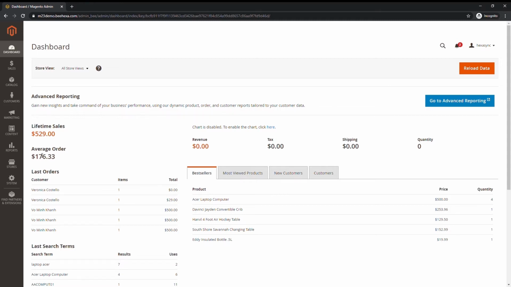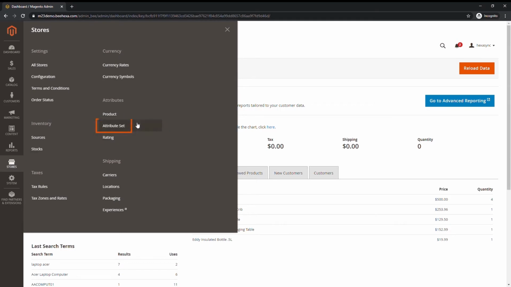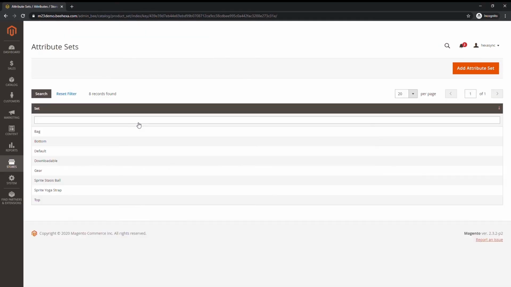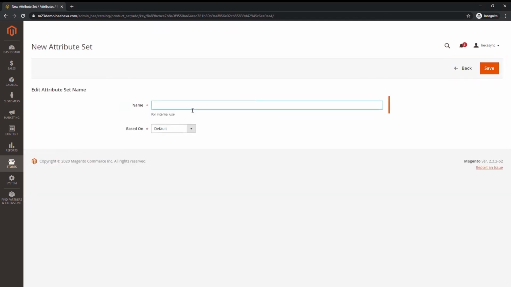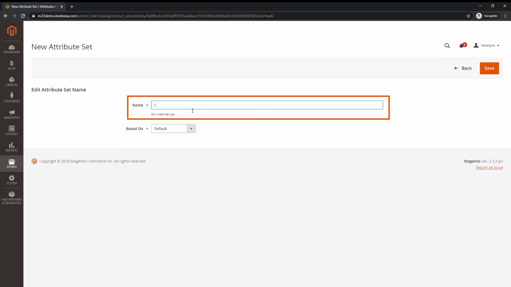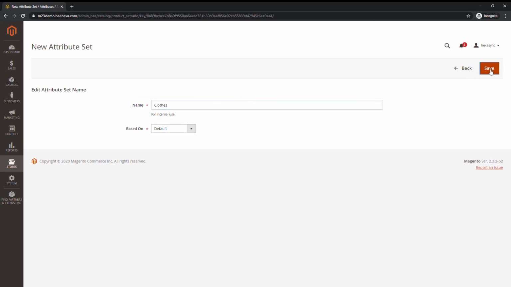On the admin sidebar, tap Stores. Then under Attributes, choose Attribute Set, tap Add New Attribute Set. Enter a name for the attribute set, set based on to an existing attribute set to be used as a template. When complete, tap Save.